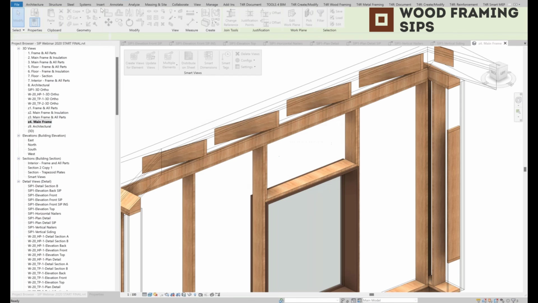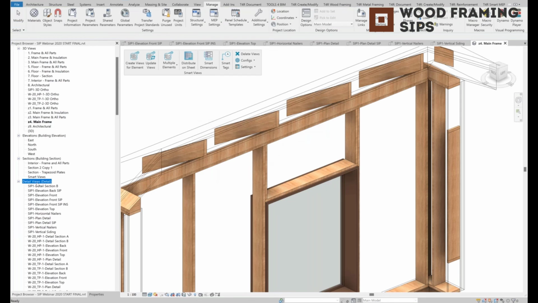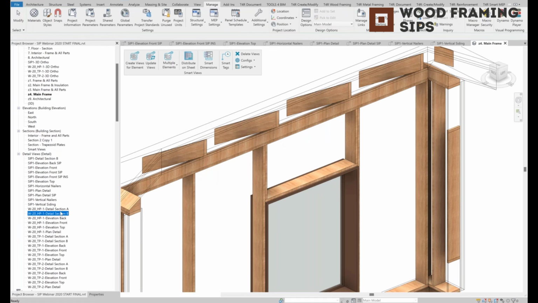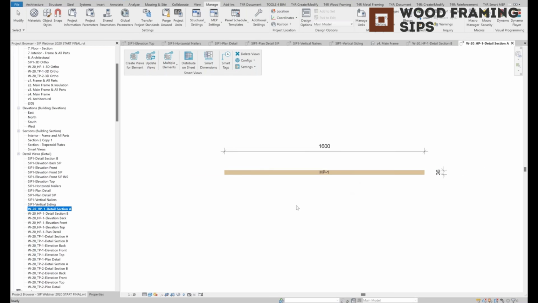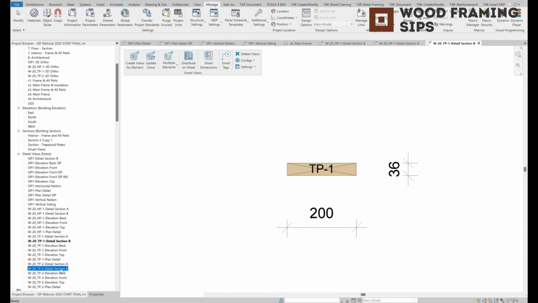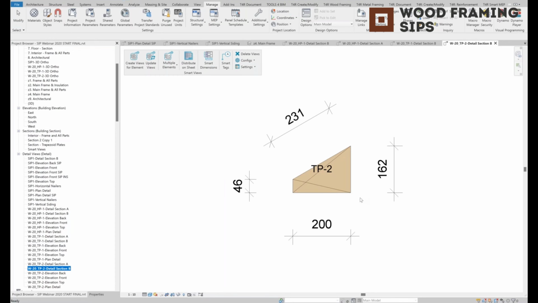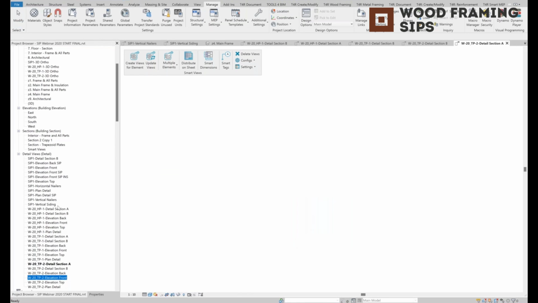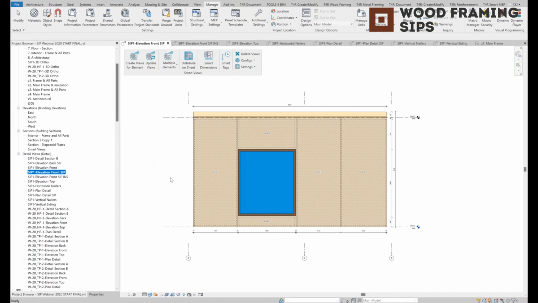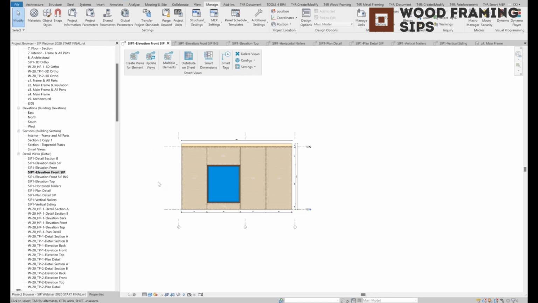Okay, and that's it. Now we can find the results also under detail views. You can see that here I have a section view of the header plate, number 1, and a detail section A view with the length and with the depth of the header. And also here I have my top plate number 1 and top plate number 2, which is that trapezoid top plate with all of the dimensions added. Here I have its detail section. But of course, there's not much use to me of all of these views just grouped under detail views. So I want to add them on the sheets, of course.